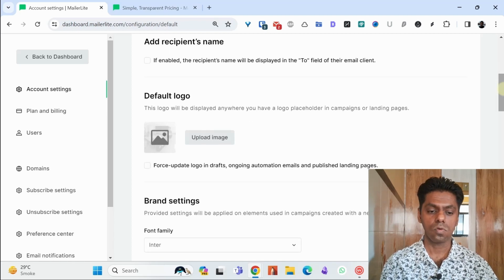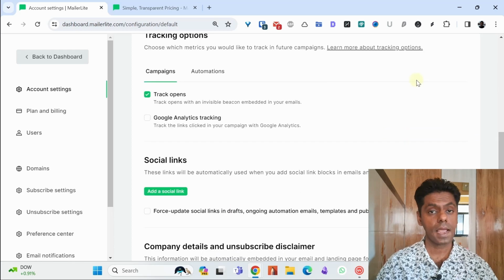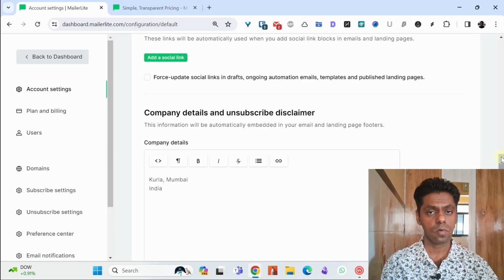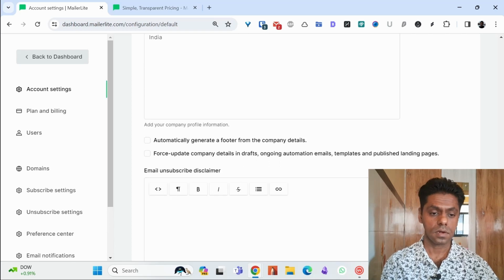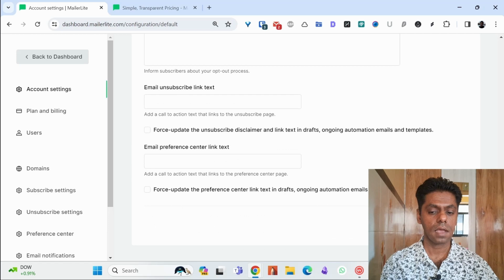You can add your logo. You can have your brand colors and font set up. You can also track how many people are opening your email. So by using this track option, you can have Google Analytics integrated. So you use Google Analytics to check that out. With email marketing software, you need to provide your address, which is mandatory. You can add that. You can have links in the footer to unsubscribe or your social media links. All those settings you can have over here.